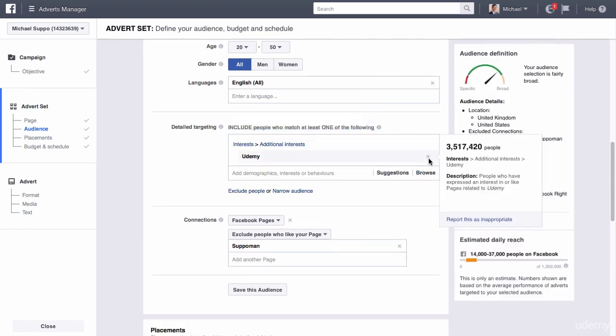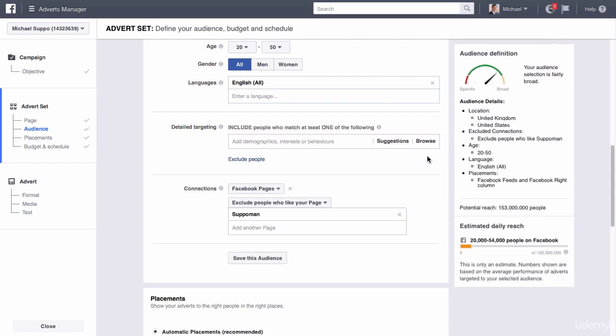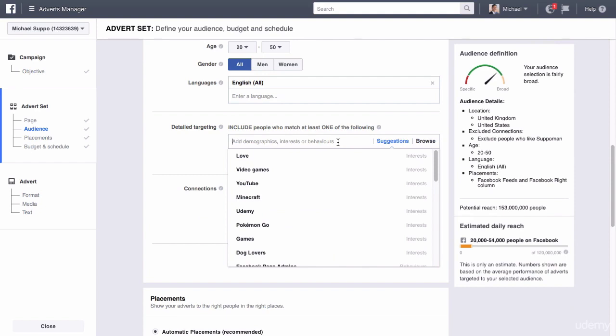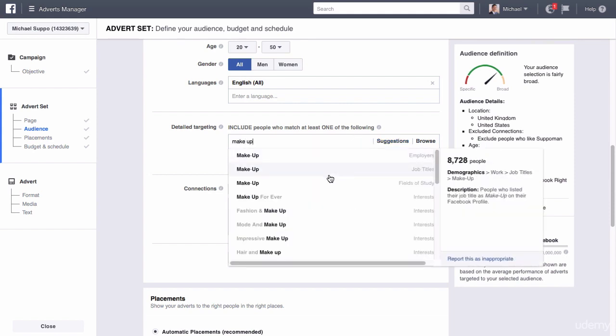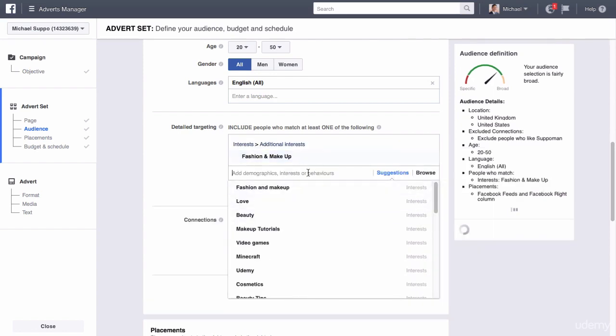Now, people who are aged between 16 to 24 and looking for a makeup product, if they are environmentally conscious, they may not actually be interested in your product. So you should really look for people who list makeup as a job title or an interest. So fashion and makeup you could put there.